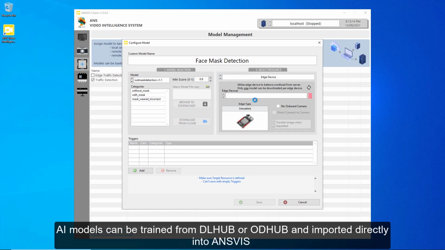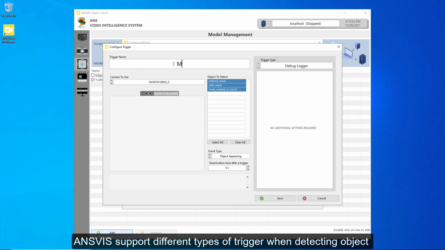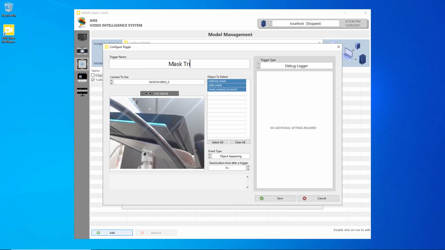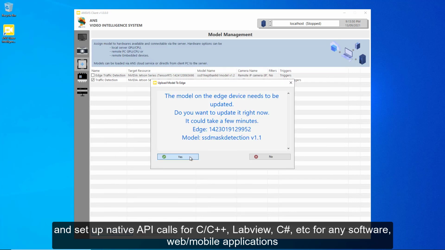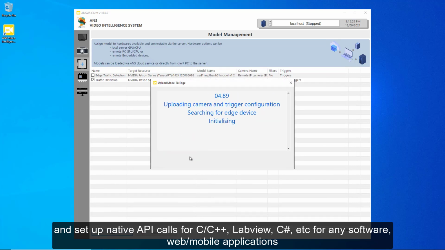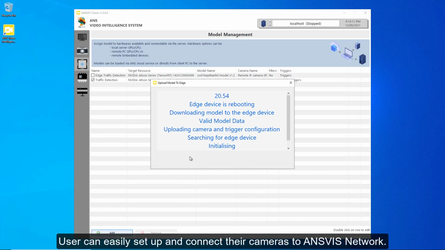AI models can be trained from DL Hub or OD Hub and imported directly into ANSVIS. ANSVIS supports different types of triggers when detecting objects, and sets up native API calls for C, C++, LabVIEW, C#, etc. For any software, web, or mobile applications, users can easily set up and connect their cameras to the ANSVIS network.